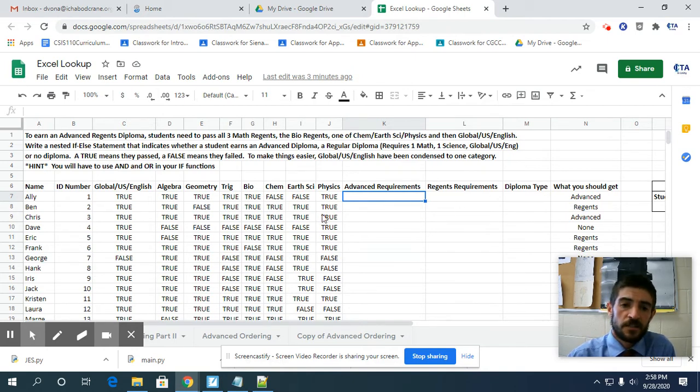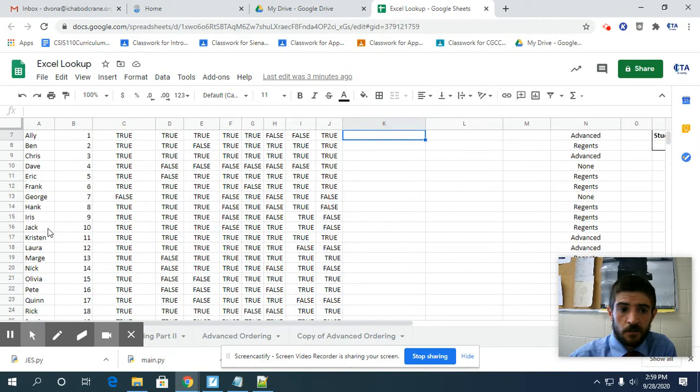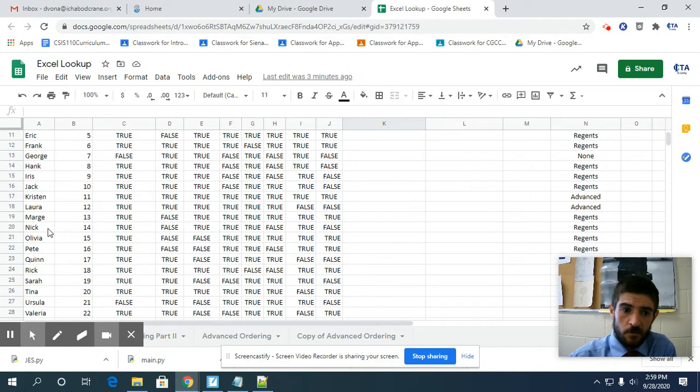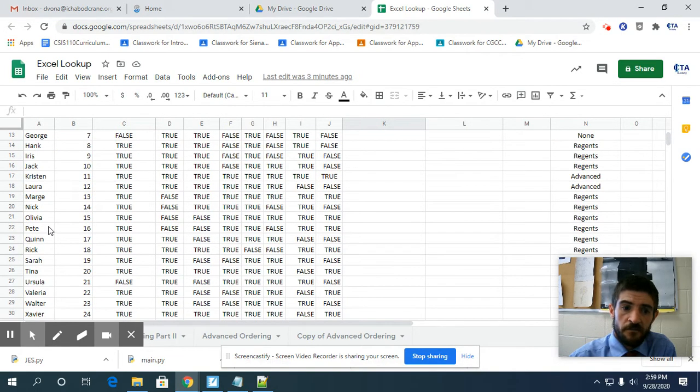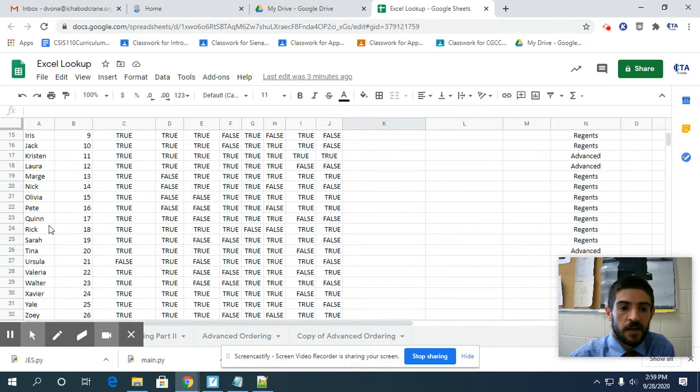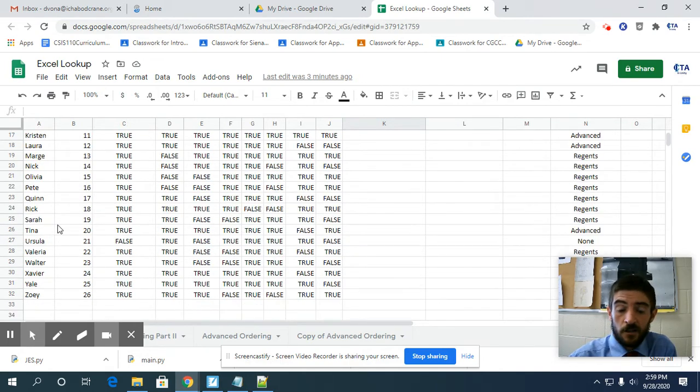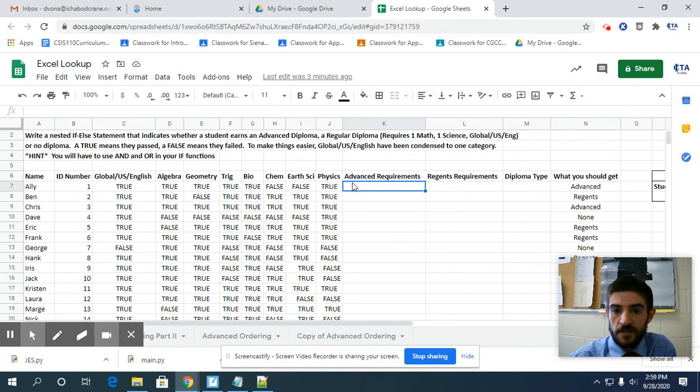So our program will eventually tell us whether each of these students, Allie, Ben, Chris, Dave, Eric, Frank, George, Hank, Iris, Jack, Kristen, Laura, Marge, Nick, Olivia, Pete, Quinn, Rick, Sarah, Tina, Ursula, Valeria, Walter, Xavier, Yale, or Zoe got an advanced Regents diploma, a Regents diploma, or no diploma at all.